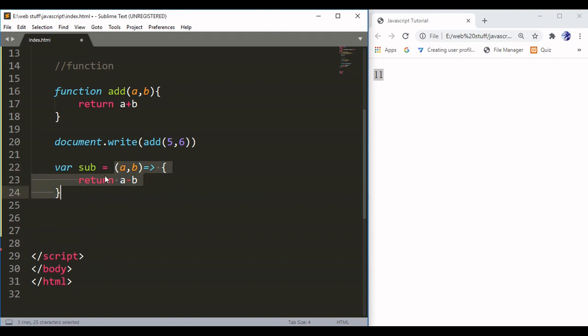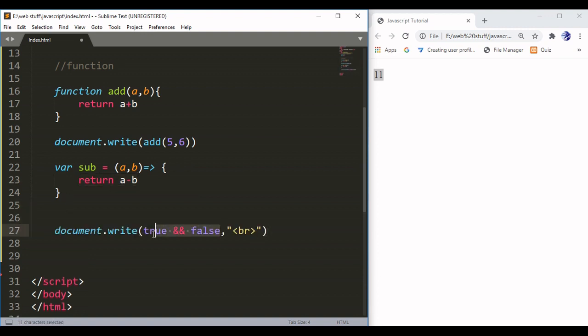So we are assigning our function to a variable, and in the case of an arrow function you don't have to write the function keyword. You simply start with parentheses, then the arrow, then the block with the code of the body of the function, and simply assign it to a variable. And to call this, simply use this syntax, not this. Here, sub 7 and 2.